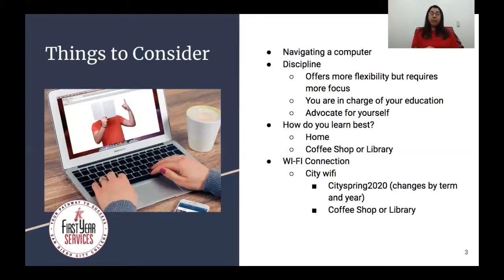So on campus, there is Wi-Fi. It's called City Wireless. The password is City Spring 2020, depending on the semester. So right now, during Spring 2020, the password is City Spring 2020, but it will change depending on the semester and the year.